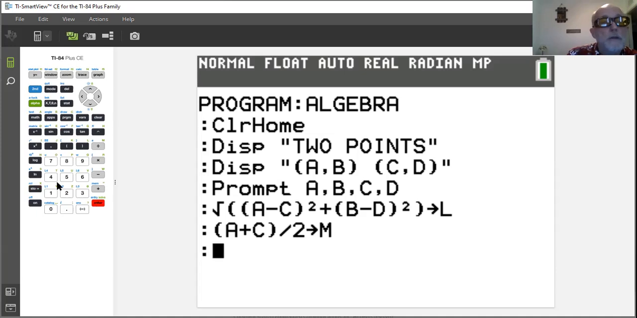And then you have to do the other part of the midpoint formula. So we're going to do parentheses. Now we have to add the Y values. So that's B plus D. And then we want to divide by 2. And we have to store that. So midpoint would be M and P. How about we'll put P there? So that'll be midpoint. So alpha, where's P? It's hiding on the 8. There we go. Good. All right.